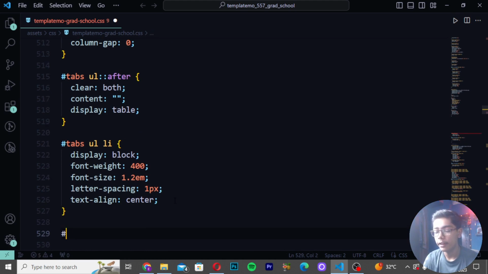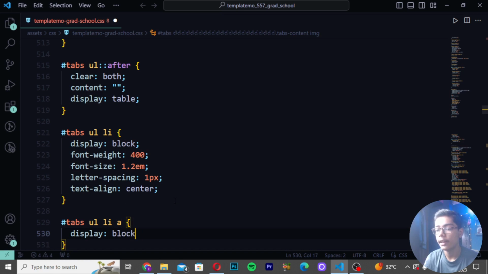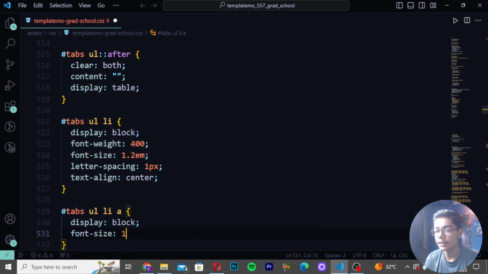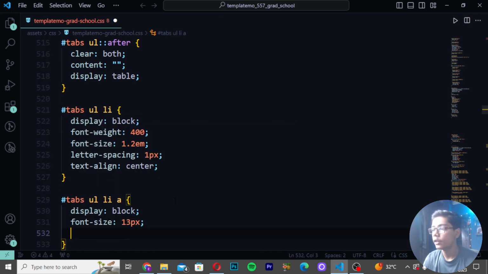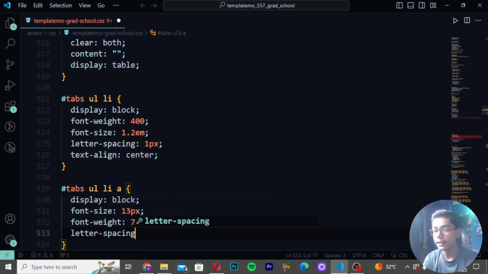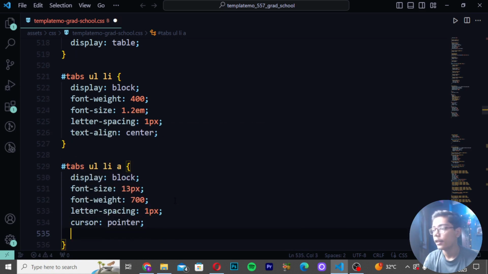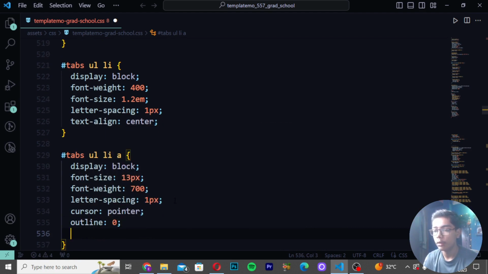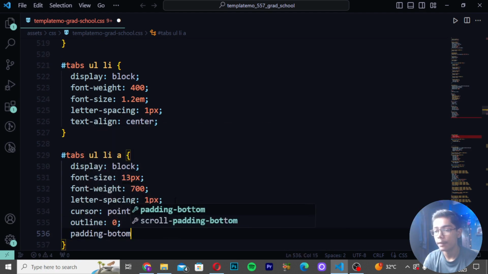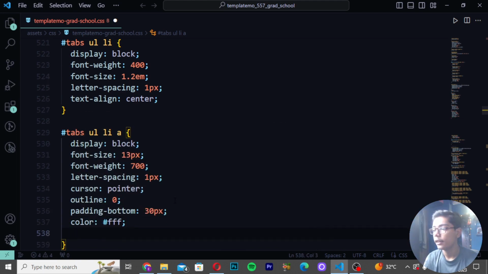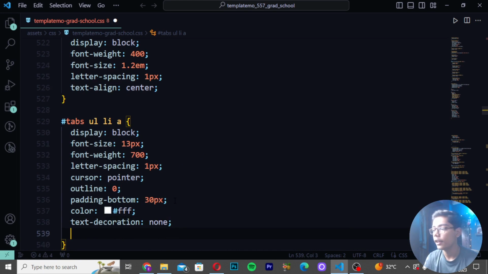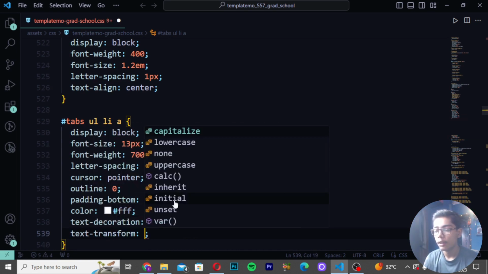Then you have to write hashtag tabs UL li a, in which I will write display as block, and font-size as 13 pixel. Then you have to create font-weight also, which should be 700. Then use letter-spacing, which should have 1 pixel. Write cursor as pointer. Now write outline 0. Then I will write padding-bottom as 30 pixel, and color white. Then create text-decoration none, and text-transform, which should be uppercase.